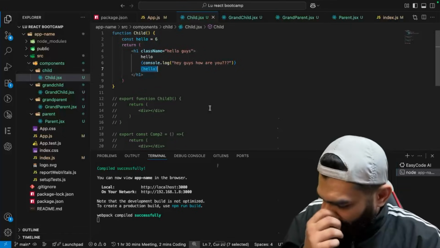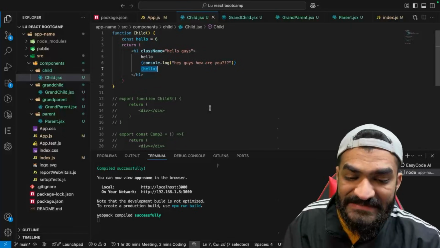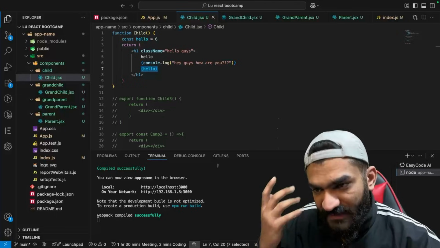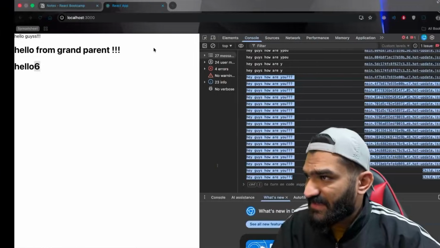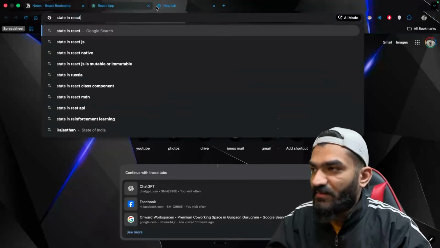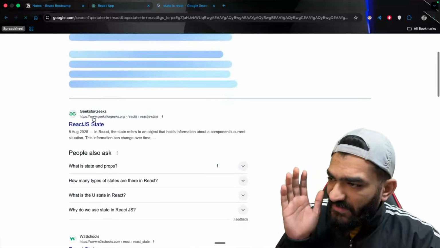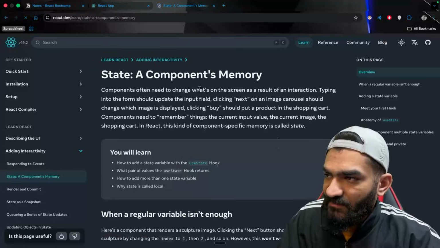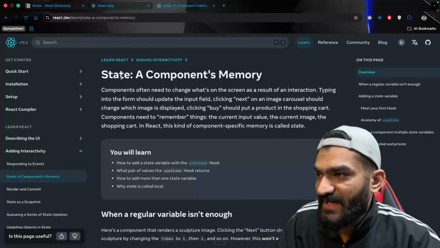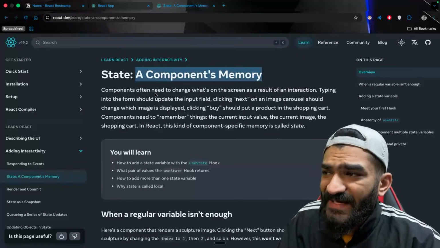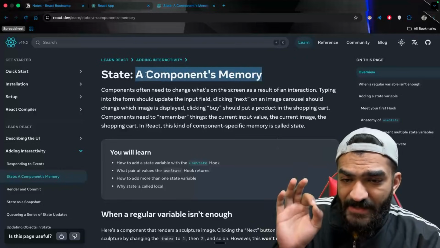Now we have something called states in React. So what are states in React? Again, let's not go anywhere else. Understand states in React and learn with the documentation. Please do learn with documentation. State, a component's memory. That's it. What is state? State is a component's memory.